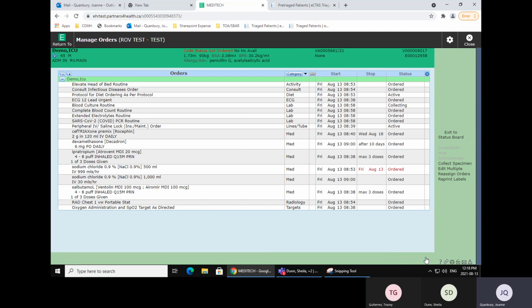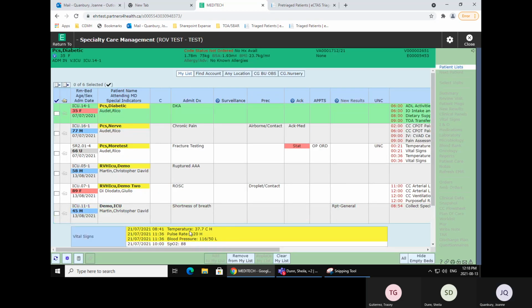Give it a second to save. And obviously, because we're doing this in a test, medications are not going to be verified with pharmacy because this is a test patient. So now there's no orders left to acknowledge because we've done them all.